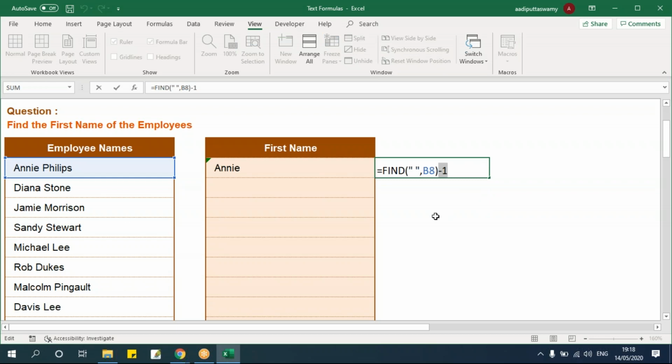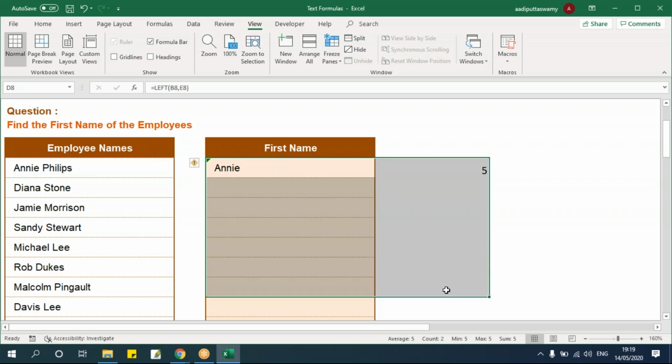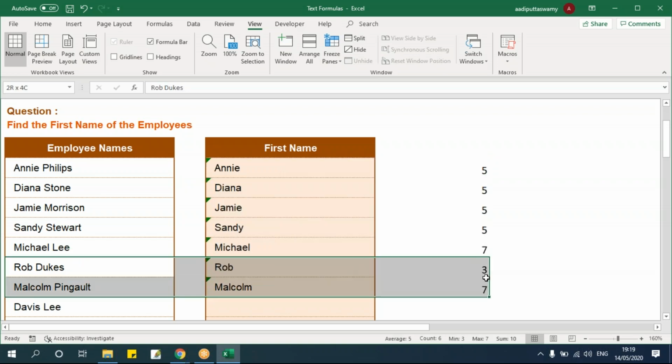This -1 is given so that we get the number of characters. If I use FIND alone, it is giving me 6, but I don't want the space, I want one character before that. So I just use this -1. Now here I've used this 5, I'll remove this, and I'll refer to this cell. Now it says E8, I'll say enter. Now let me copy both the cells down. Now I'll get this properly, because it finds the space position and I've used -1 so that I get the number of characters from the left side.